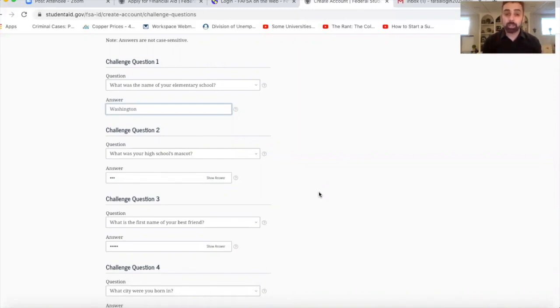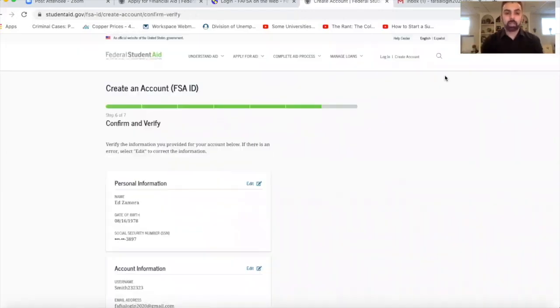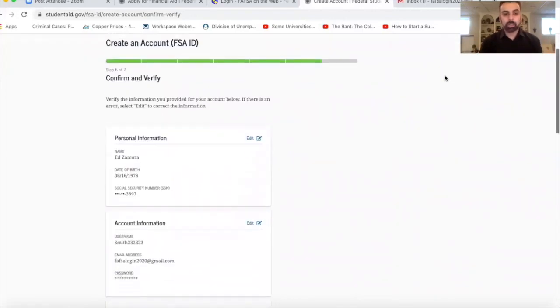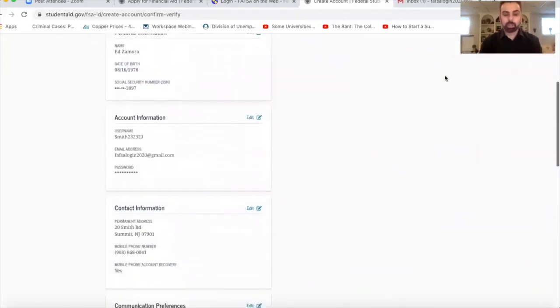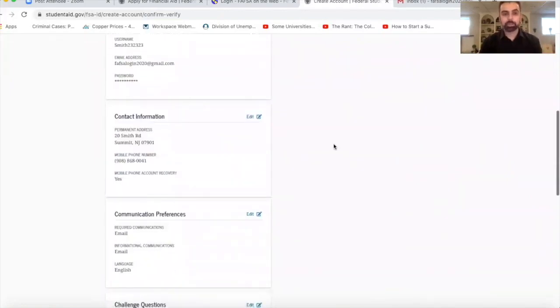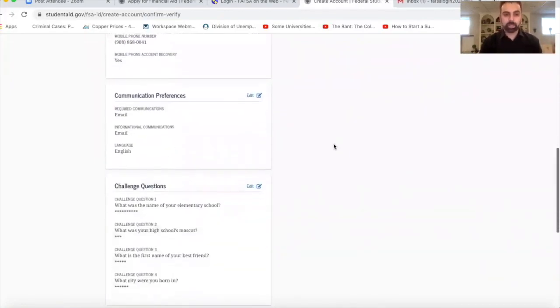You can also not use a cell phone number for more than one account either. Now we're going to go back to the bottom, click on continue. And now we get to basically the confirmation page where we go through our information and make sure name, birthday, social, the username we want to use, the email we want to use, the password we created. We kind of go through this, make sure everything is correct.